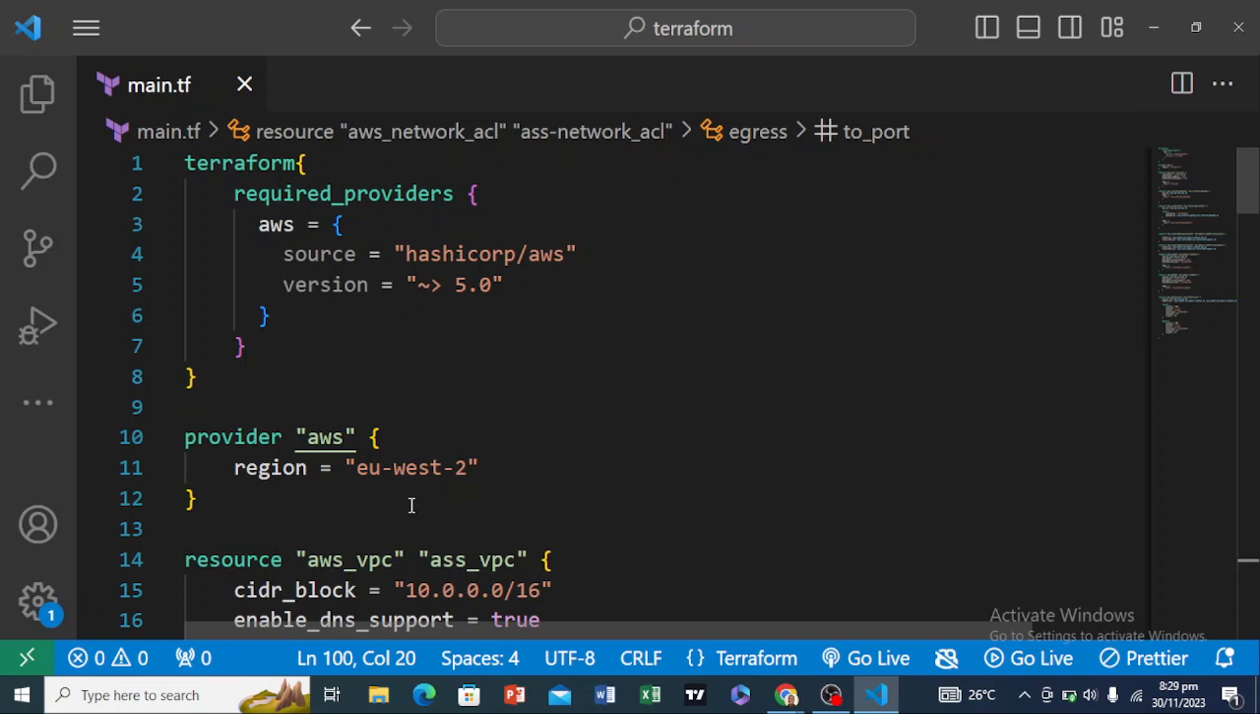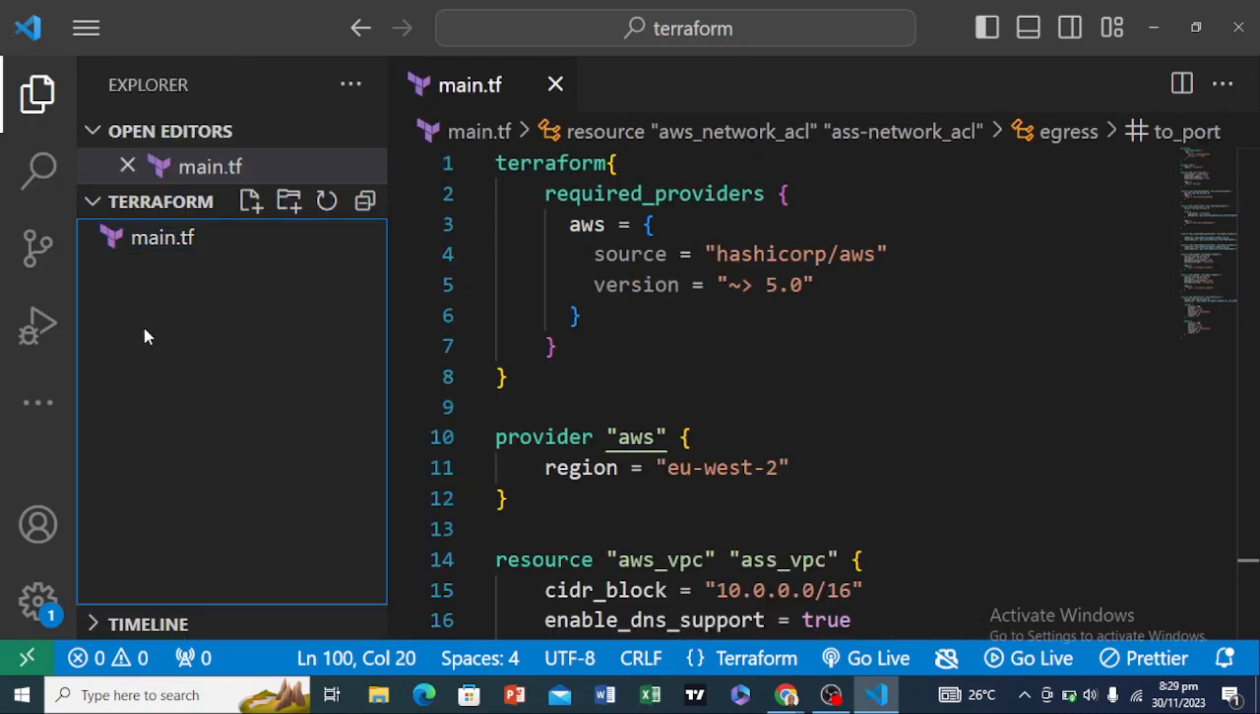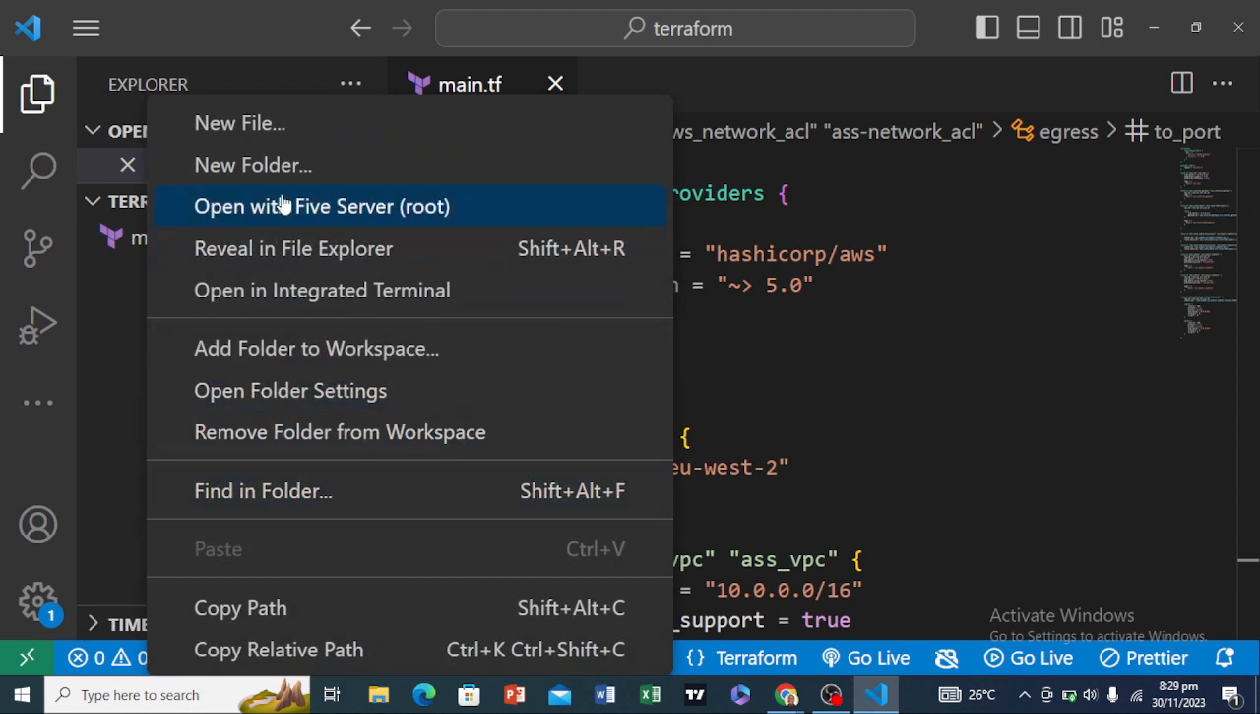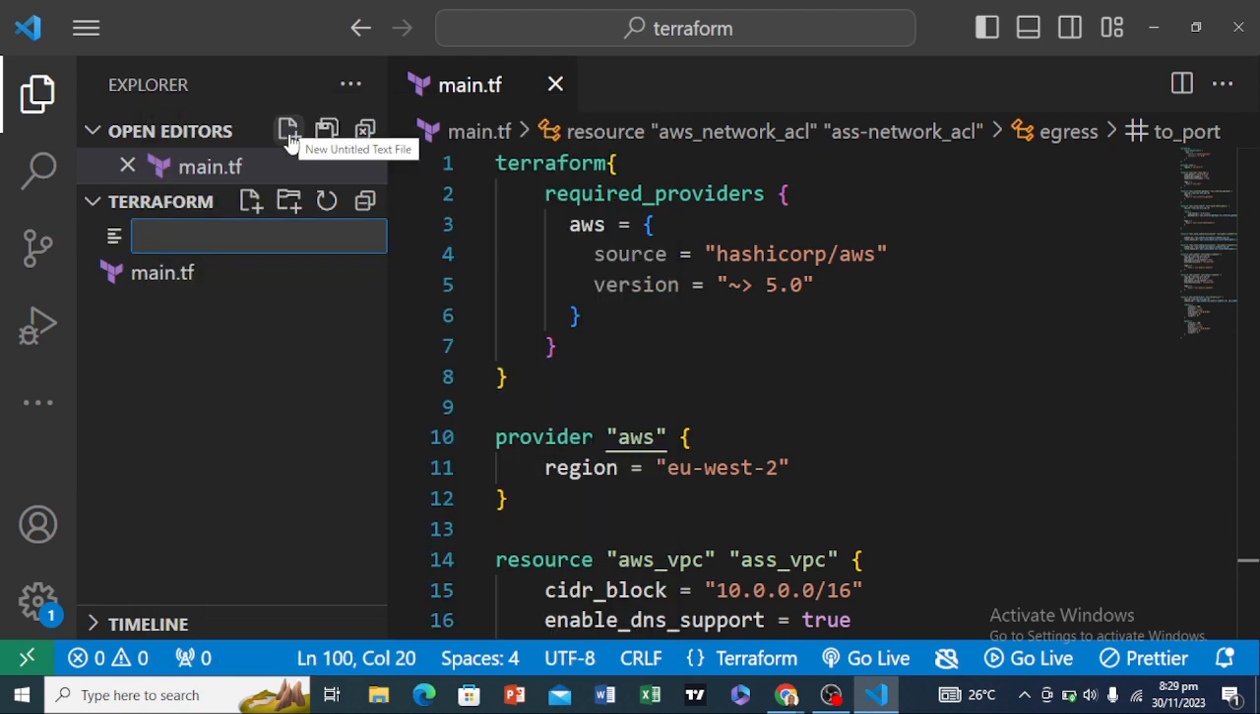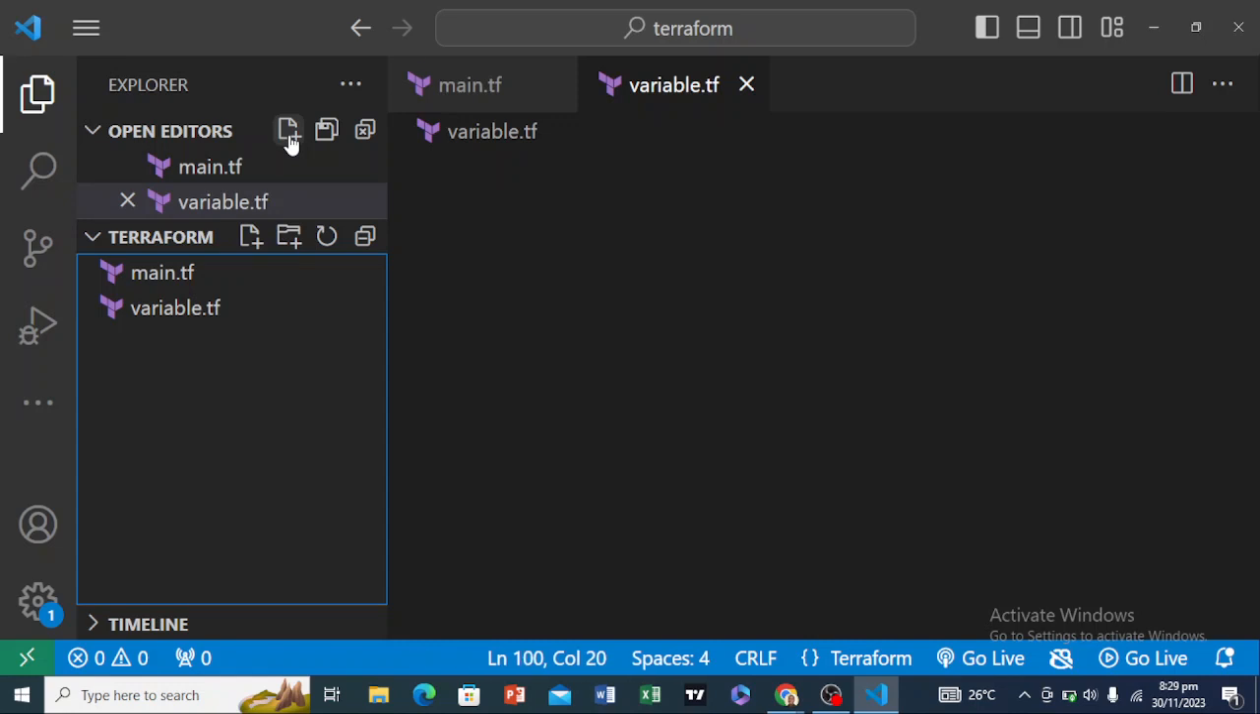Right, but before we do that, I would like us to create a variable file here. So we're going to just create a new file and call it variable.tf, right? This is where we're going to put in all our variables, right?